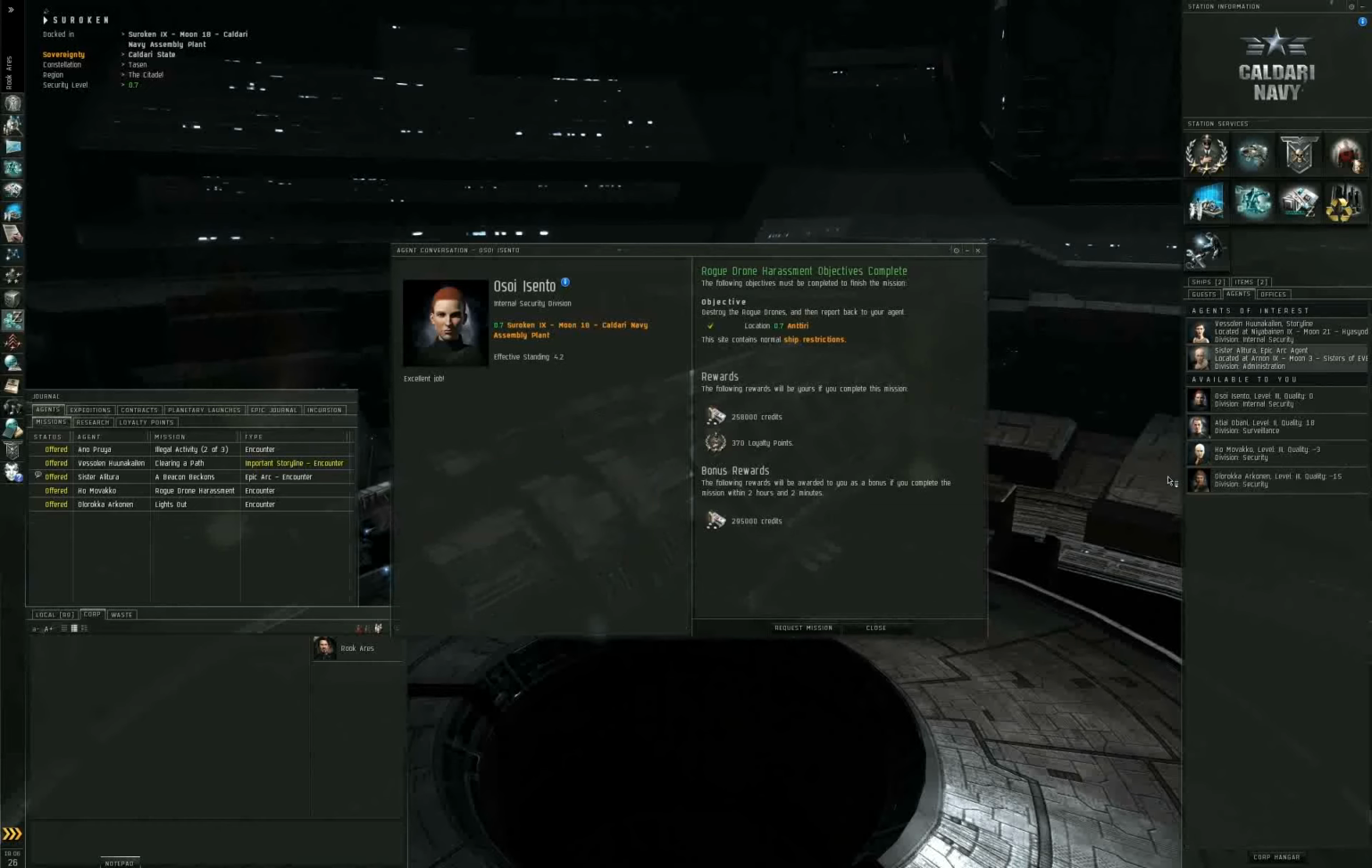And I really don't get how these agents are ordered either. Like, they're definitely not ordered by quality. They're not ordered by level. Maybe they're ordered by division. I think that's how it goes. It goes division and then quality, so internal security rises to the top.